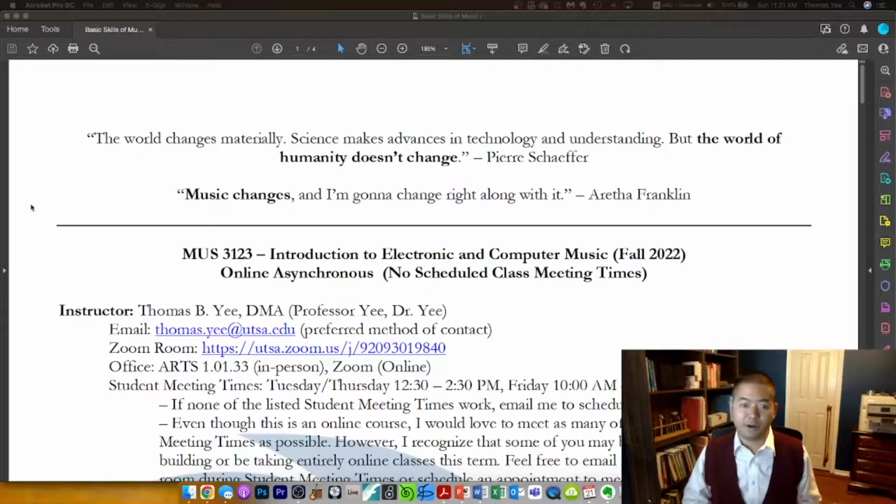First, we have from R. Pierre Schaeffer, who is one of the leading and original composers within the musique concrète movement that we'll be learning about later in the semester. Schaeffer says, "The world changes materially. Science makes advances in technology and understanding, but the world of humanity doesn't change."